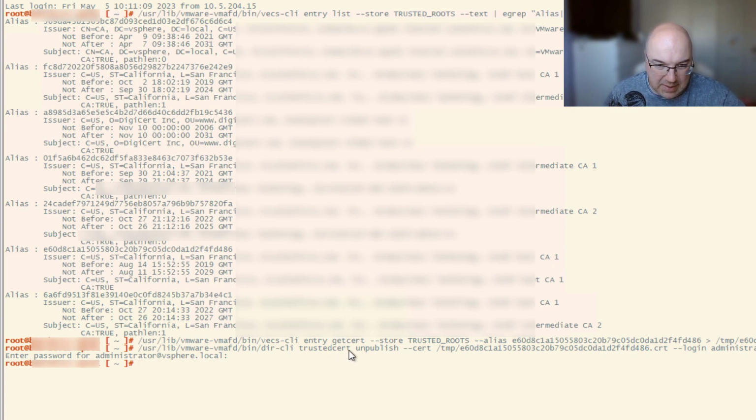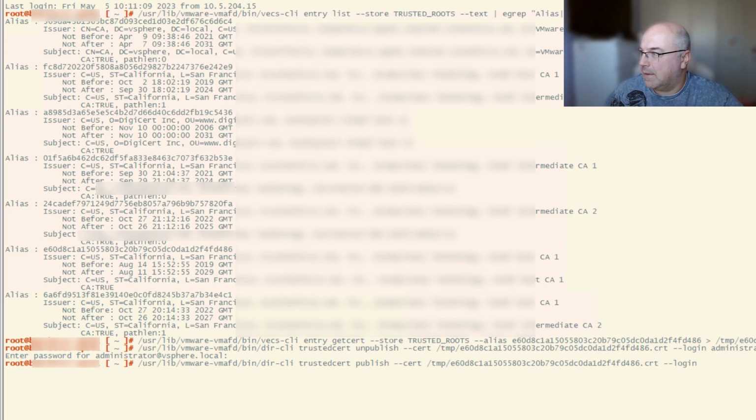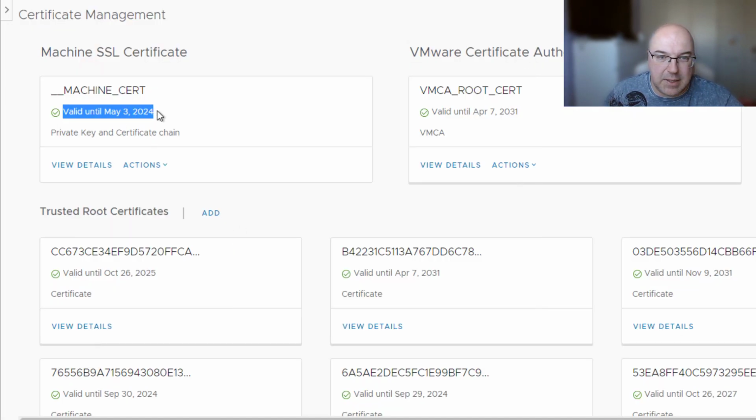Once we unpublish the certificate, we need to publish it back. It's easy, it's the same command, but instead of unpublish, you just change it to publish. And again, login, administrator, enter, that's it. Once we do that, we have to repeat this operation for the rest of the certificates, and at the end you have to reboot your vCenter. That's it. Once you do that, you will get this information that your certificate is valid, and you will receive all your certificate information back.